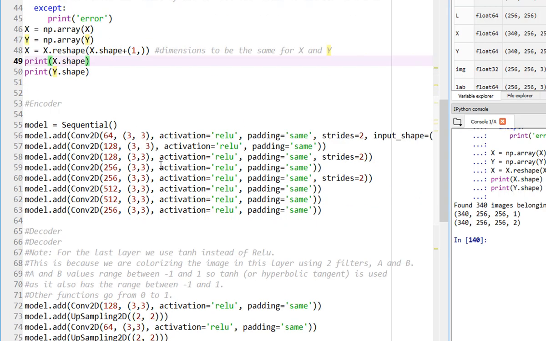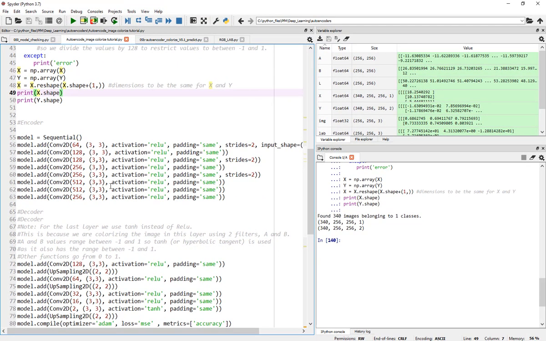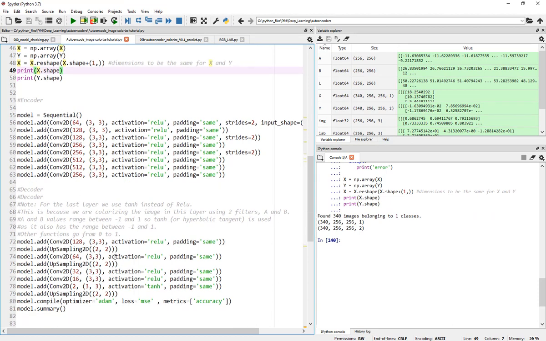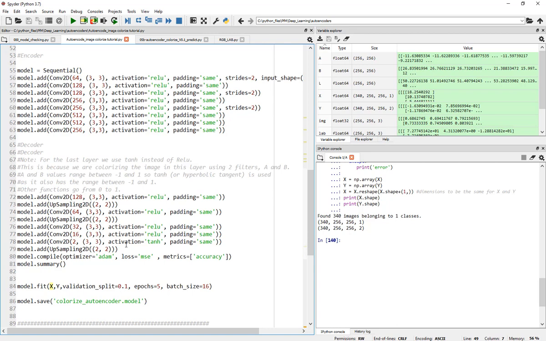Okay, so we now need to define our autoencoder, and here it is. Here is how I defined it. Again, there are many ways you can define it, but if you follow this approach, do not forget to make sure that your last prediction layer has two outputs, each corresponding to A and B, and uses an activation function of tanh.